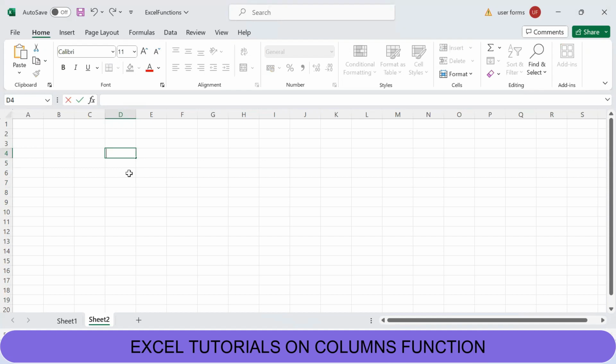Hello everyone, in this video we are going to see how to use the COLUMNS function in Excel. Let us give is equal to COLUMNS. There is one more function, COLUMN. We should select the cell and give open brace, and we need to select the cell value and end brace. So it will give the value as 1.